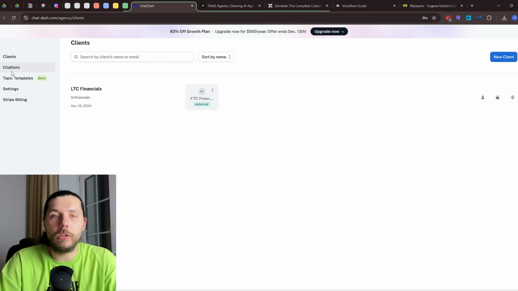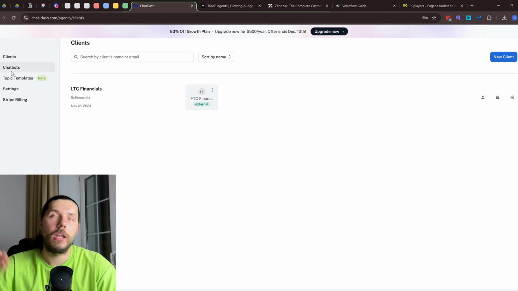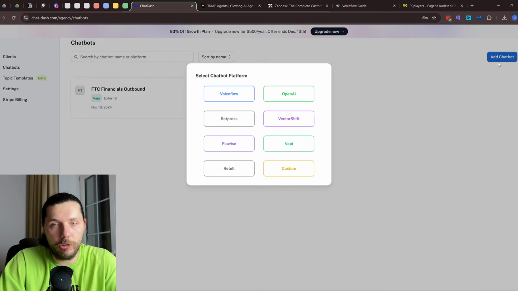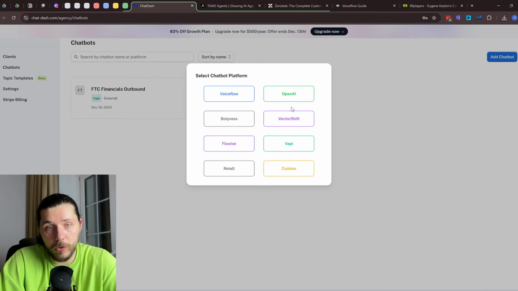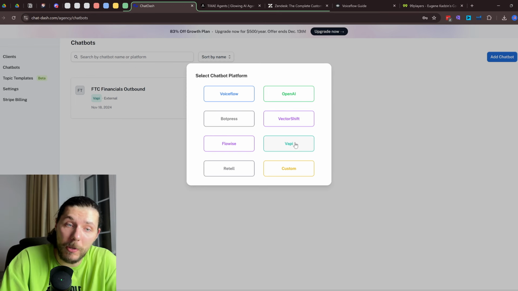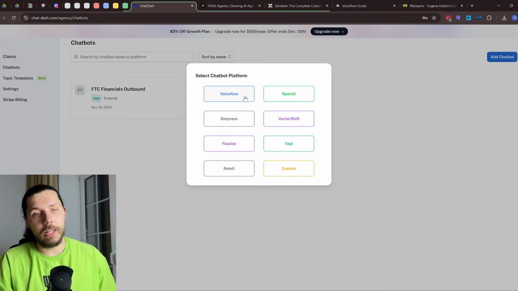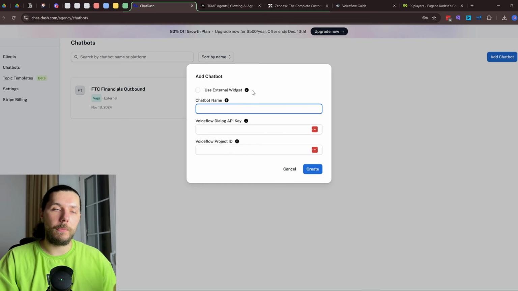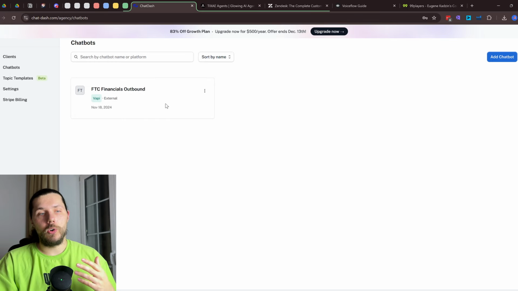I don't think that you need to fake it. It's not to raise the prices for your services, but more to give them a better experience. And you can create a new chatbot, right? So you can create the Voiceflow OpenAI. You can create Vector Shift, VAPI, which is the voice AI. They're adding new features, and you can create the Voiceflow. You can do the project ID, Dialogflow API and the chatbot. So this is the bot.